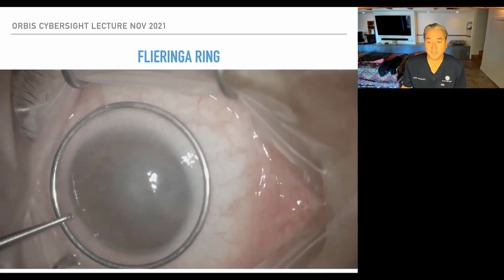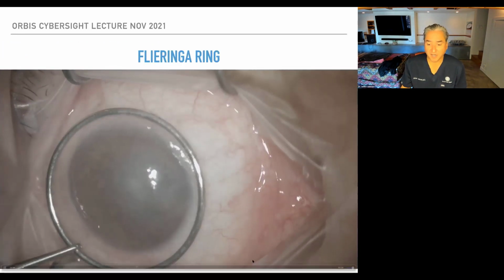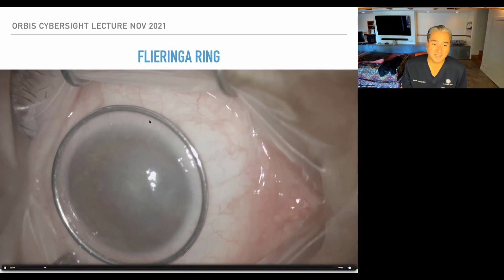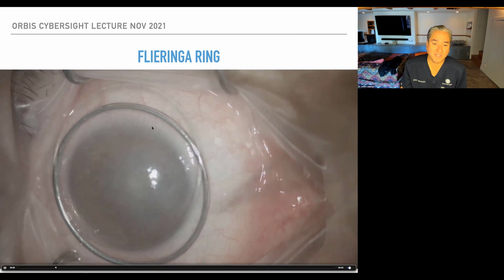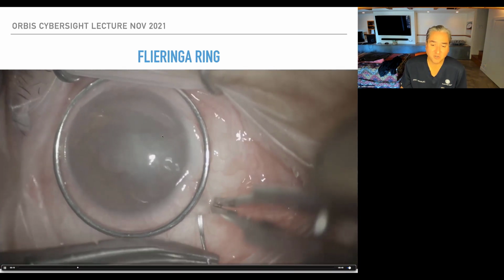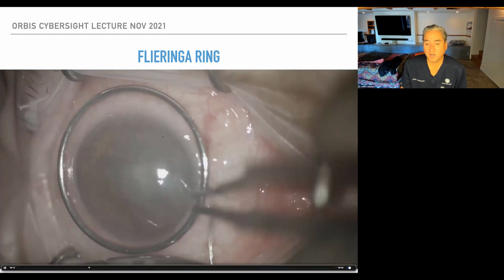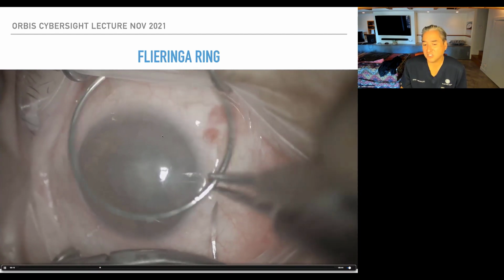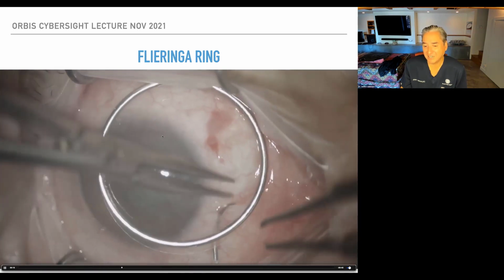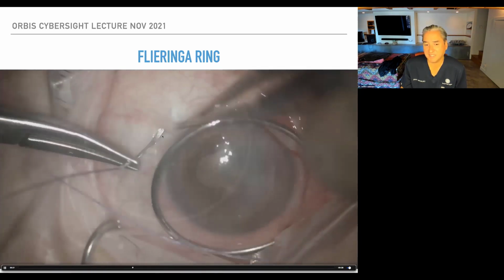And so here's a video of the Flaringer ring. Basically you want to oversize it where there's about 2 millimeters between the limbus and the ring. And when you connect it to the eye, you're trying to do episcleral bites. You want to use either Vicryl or silk sutures with a spatula needle, not a cutting needle, because you don't want to penetrate too deeply into the sclera.